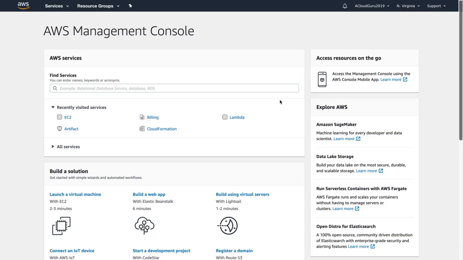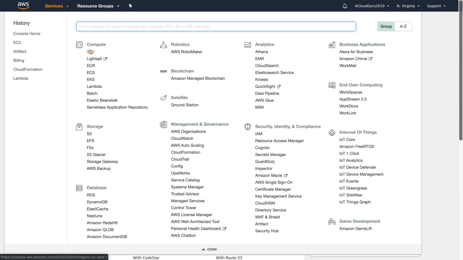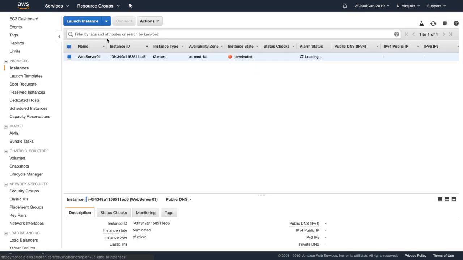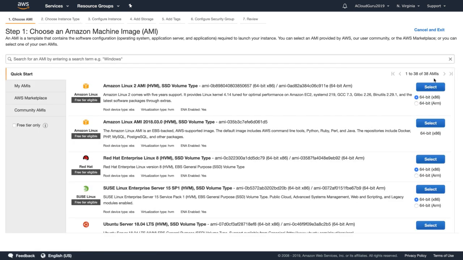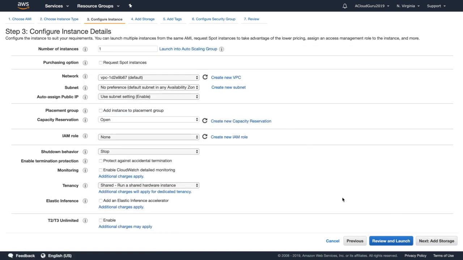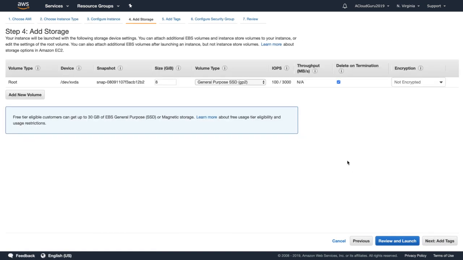Okay, so here I am in the AWS management console. Let's go over to services and we'll go over to EC2. And we'll see in here I've got no running instances. I've just terminated one. I'm going to go ahead and launch an instance. I'm going to use an Amazon Linux 2 AMI. I'm going to use a T2 micro. I'm going to leave everything as default and go and add my storage.